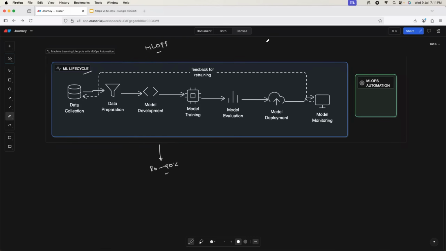So just like the software development lifecycle, when you are dealing with traditional applications, there is a software development lifecycle that you go through. For example, requirement gathering, developing the application, building the application, testing the application, deploying the application, monitoring the application. Now imagine if a company performs all of these activities manually.